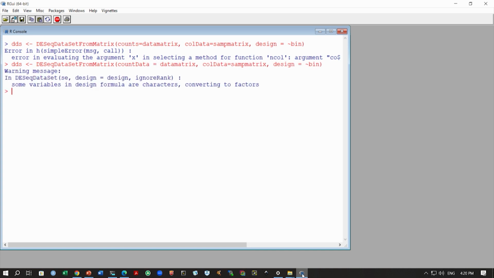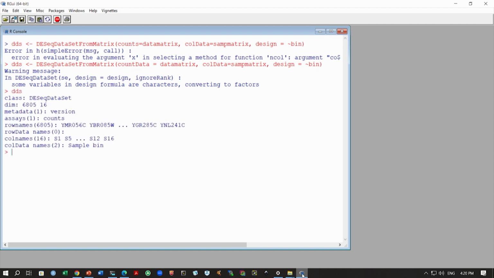It is giving me a warning message, but that is okay. It is saying some design formula characters are being converted to factors, so it is okay. The warning is fine, it is able to read the data. I can check whether it has converted this matrix data into DESeq dataset format, and it has. If you just type dds, the class is DESeqDataSet. So, this is the dataset format that has been created.